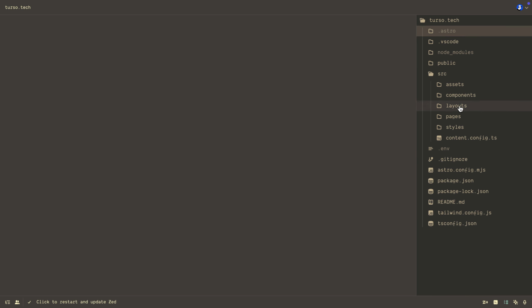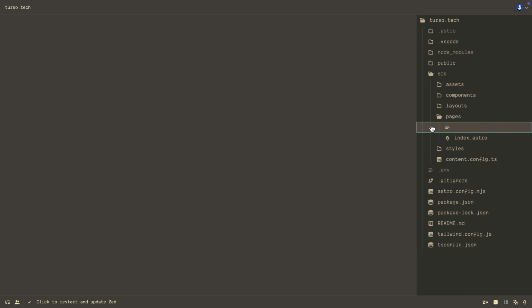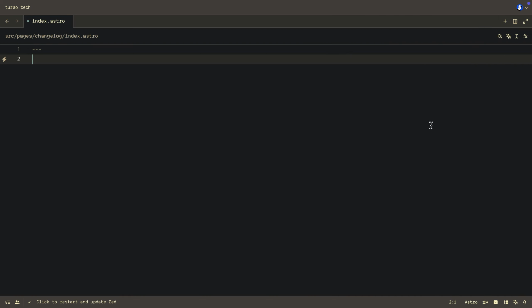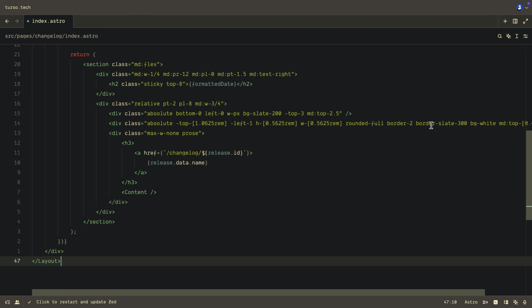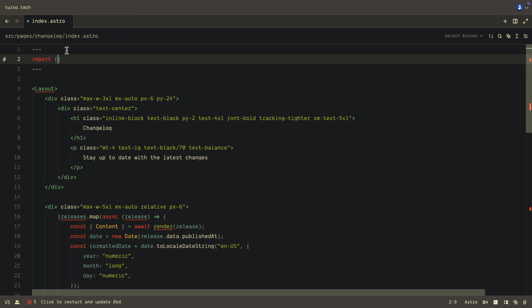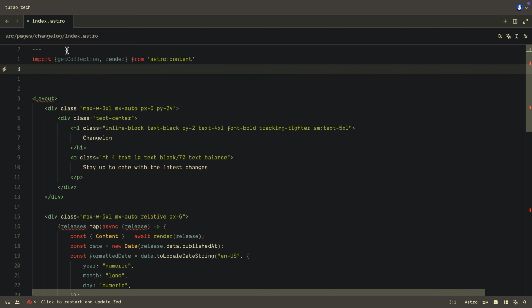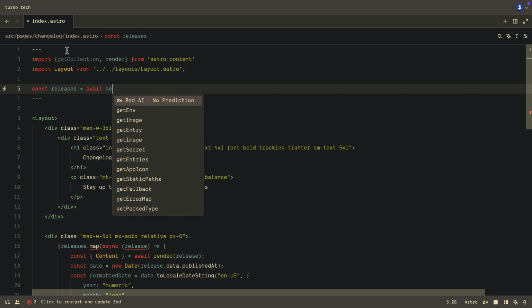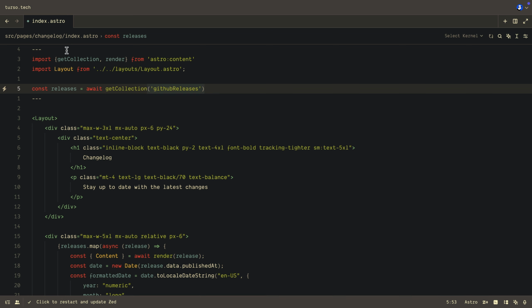Now let's head on over to the pages directory, create a folder for changelog, and add the file index.astro. Now you're probably already a step ahead of me if you've used content collections before, but inside of here we will update this page to include some markup that simply iterates through all of our different releases. Here we can see we don't have anything yet, and that's what we'll do now. At the very top, we'll import getCollection and render from astro:content. With that, we can then import our layout, and then using getCollection, we can get a collection of all of our GitHub releases that we can then iterate through.